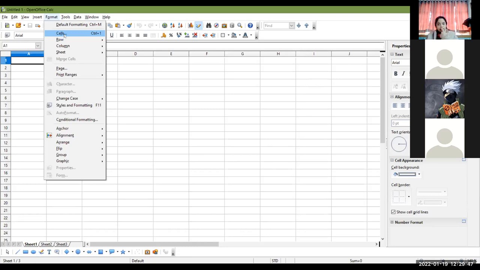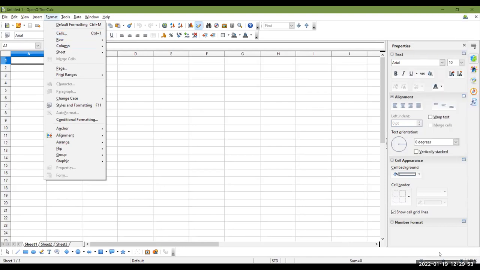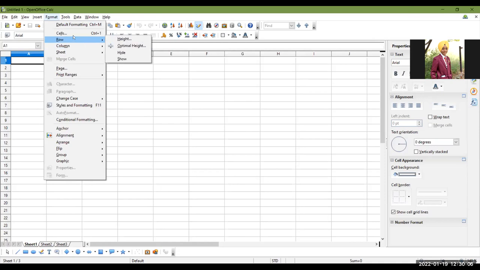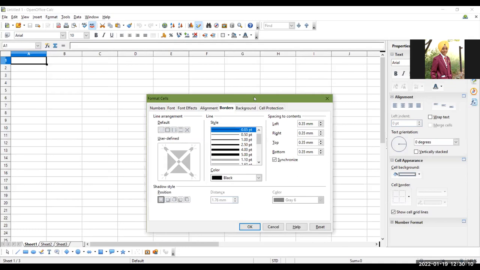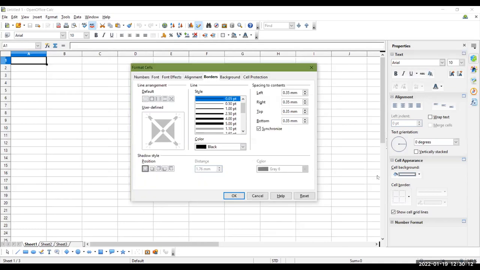What is the shortcut key to open the format cells dialog box? Control plus one. Daljeet, what is the shortcut key? Control plus one. Now, what are the various tabs which are available in the format cells dialog box? Name the various tabs available in the format cells dialog box.